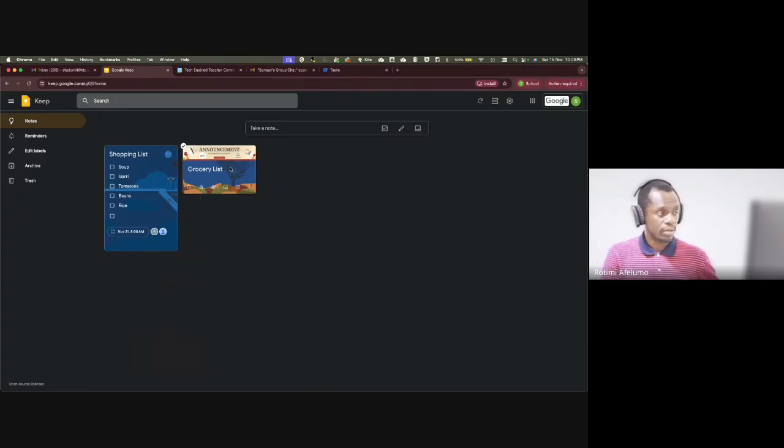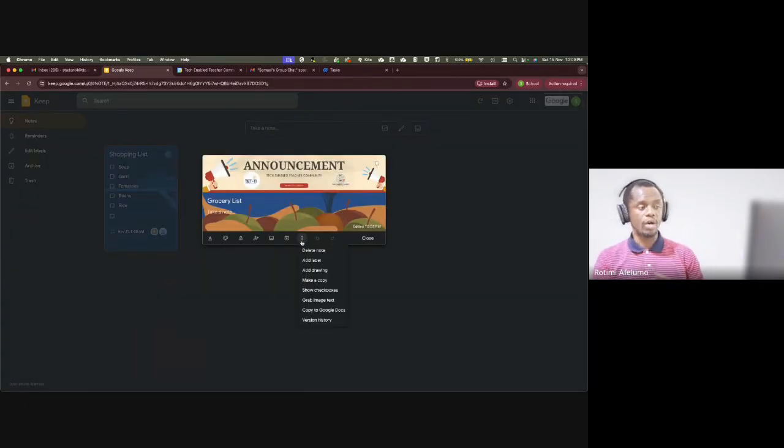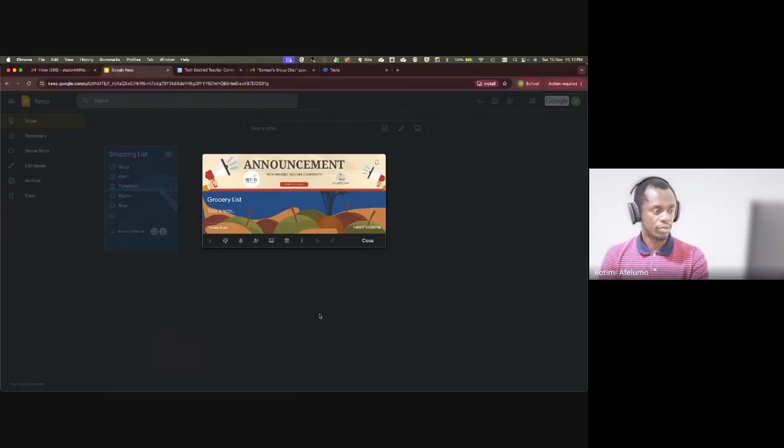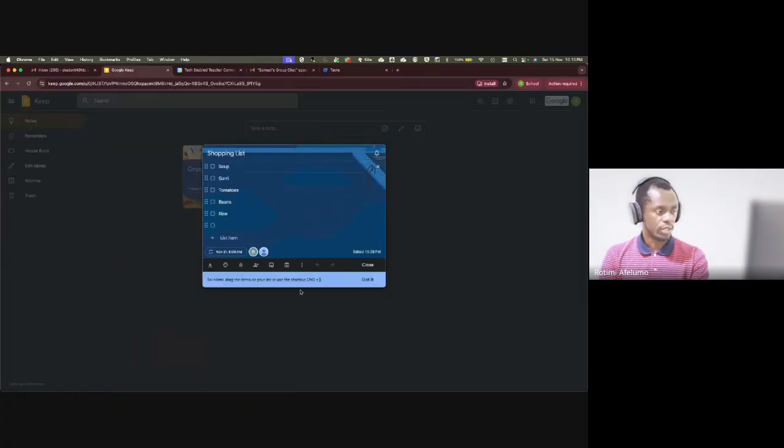Then you can set labels. Labels allow you to categorize them separately. You can add drawing too. So all of these things you can do. Let's say I want to add a label. I'm going to call this one house runs. All right, that's the label for this one. And then I'm going to add a label, create another label, school runs. So this is school runs, and then this is house runs.